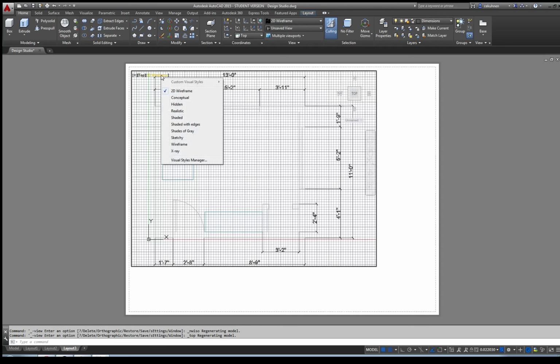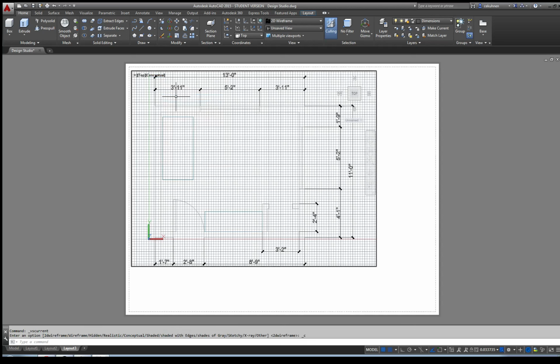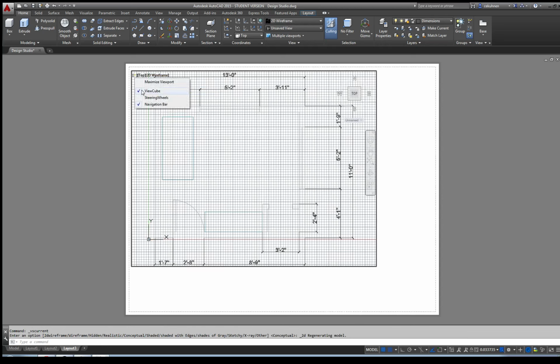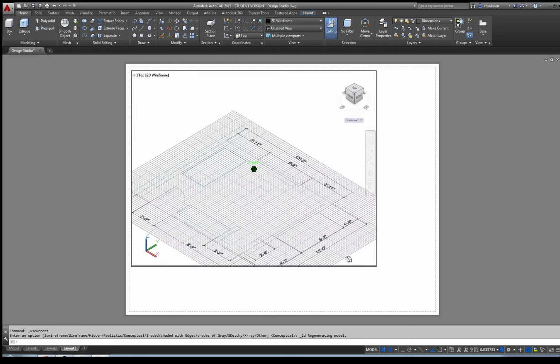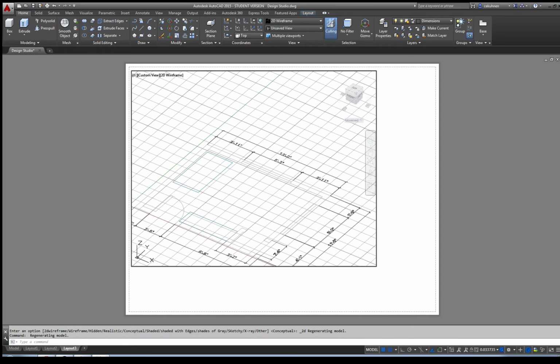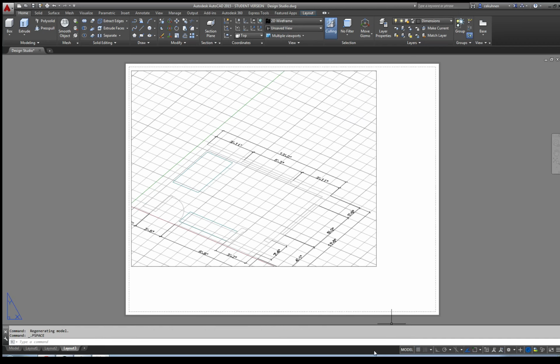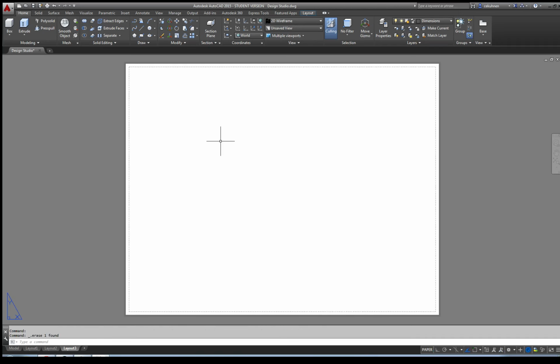I can change, for example, the type of presentation. And I have some extra elements to turn those, how could I say that, those navigation elements on and off. So let's actually start from scratch. So I'm going to paper mode, select this one and delete.